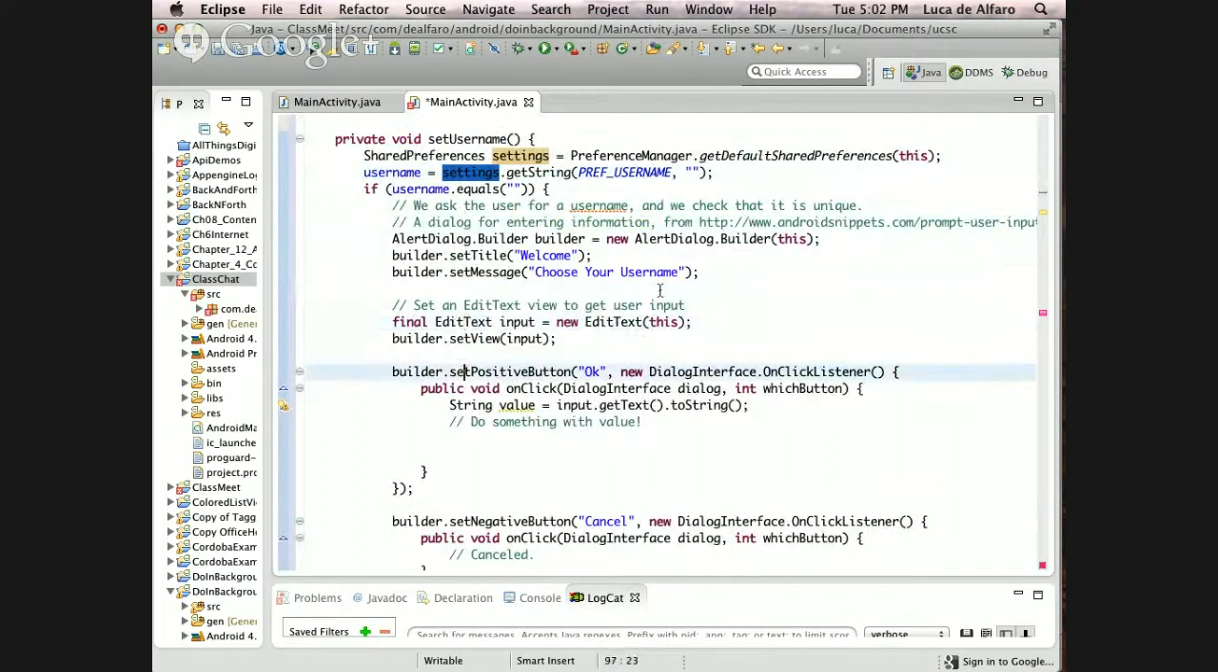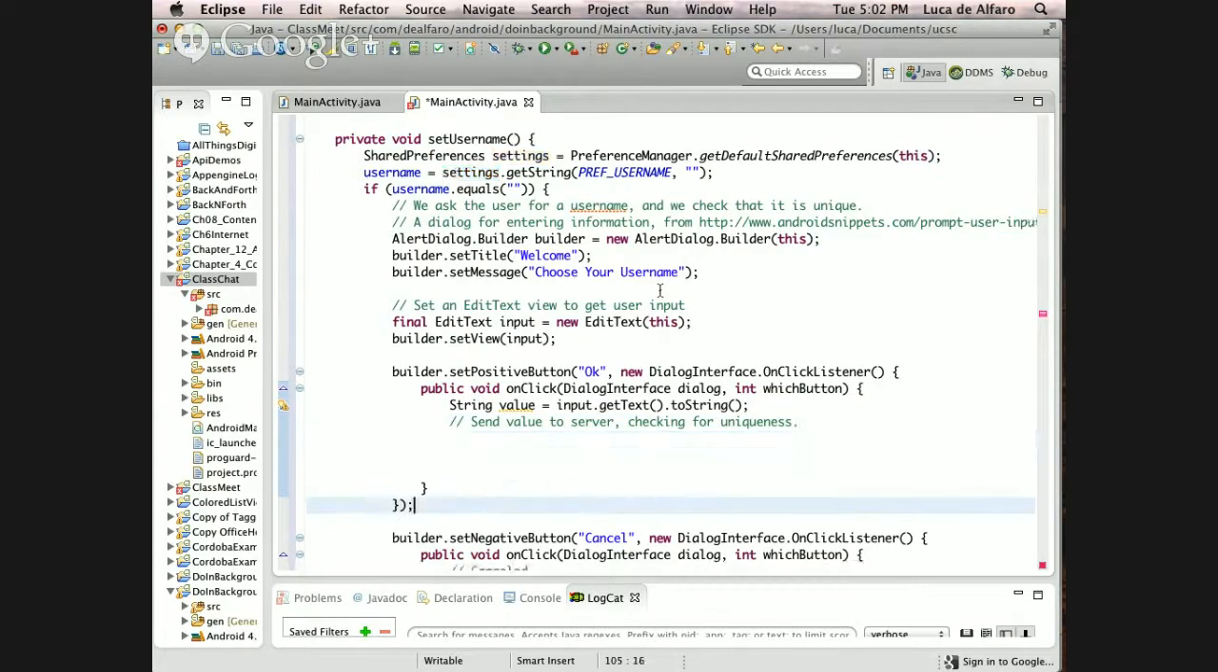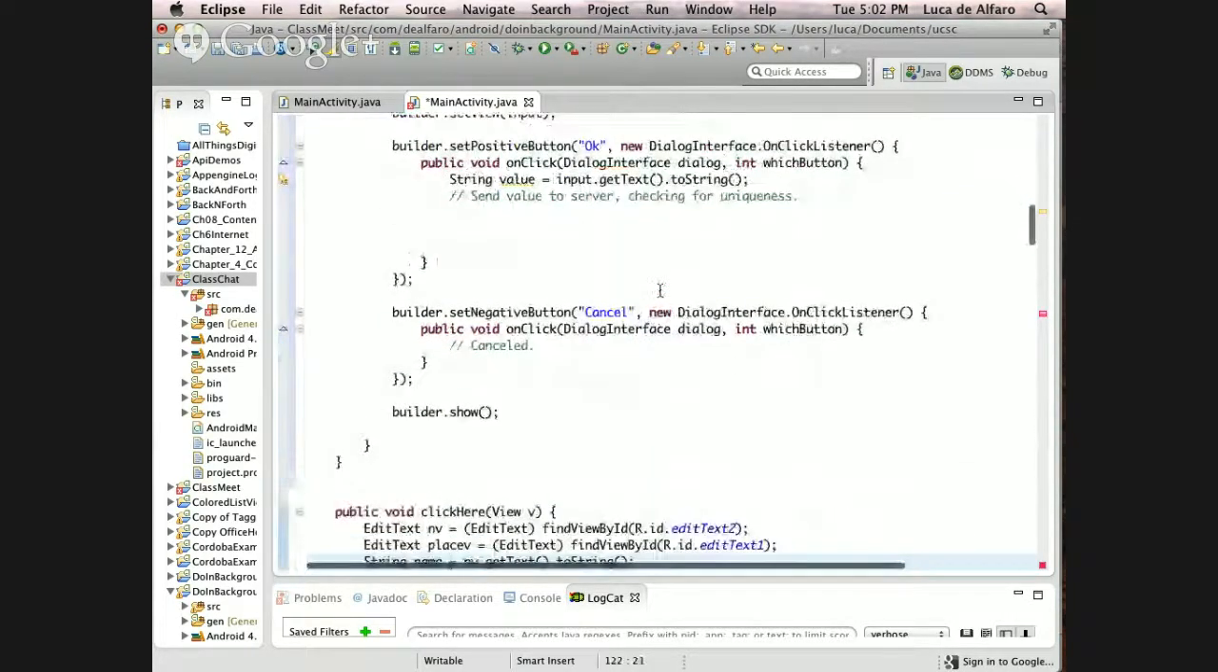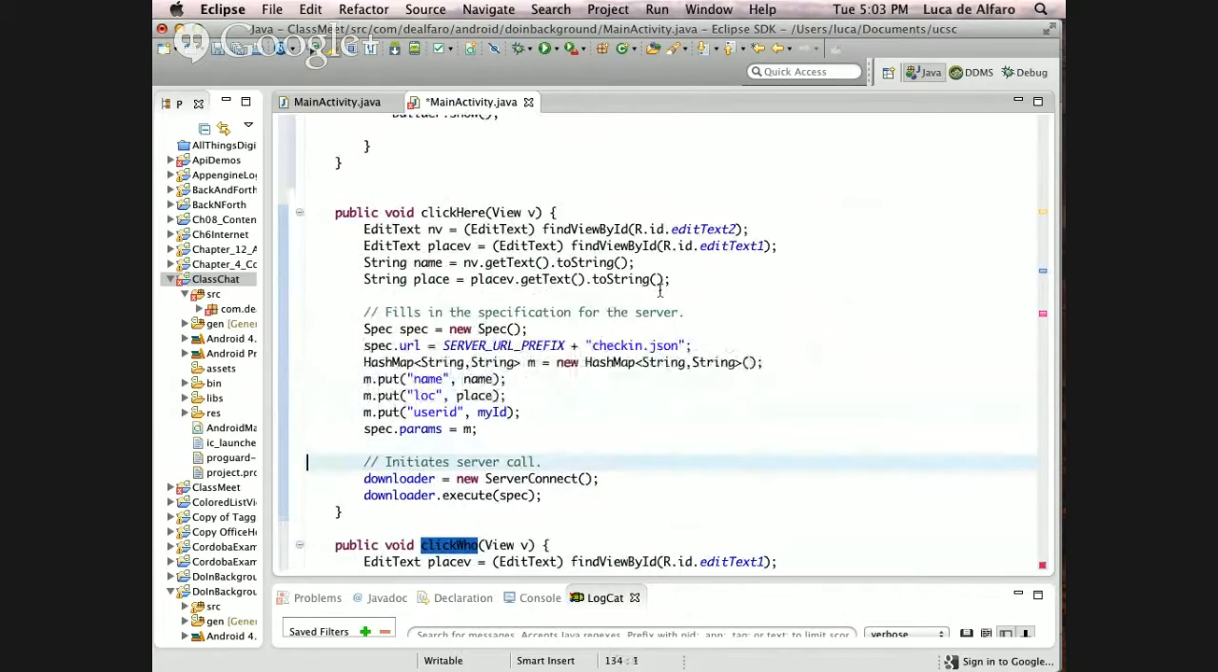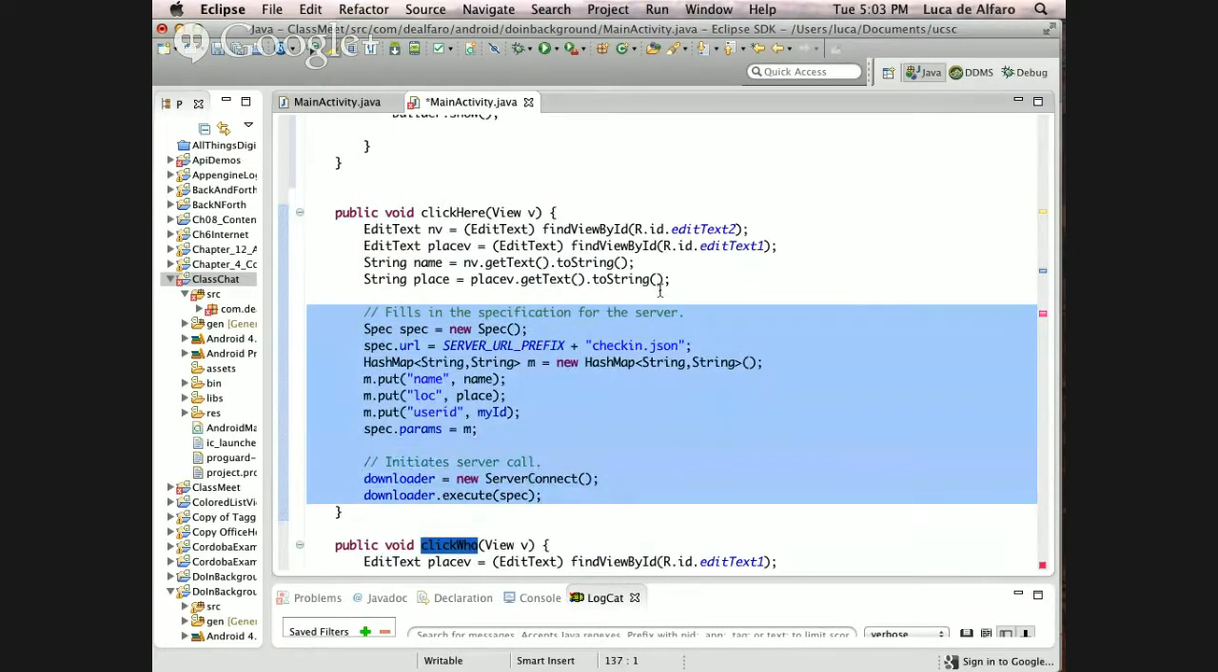So, do something with the value, and send the value to the server, checking for uniqueness. How do I send a value to the server? Let's look below. I'm sorry that I need to do so much scrolling. You see, I need to build another server connect, and let's execute a specification. Let me copy this code and adapt it.